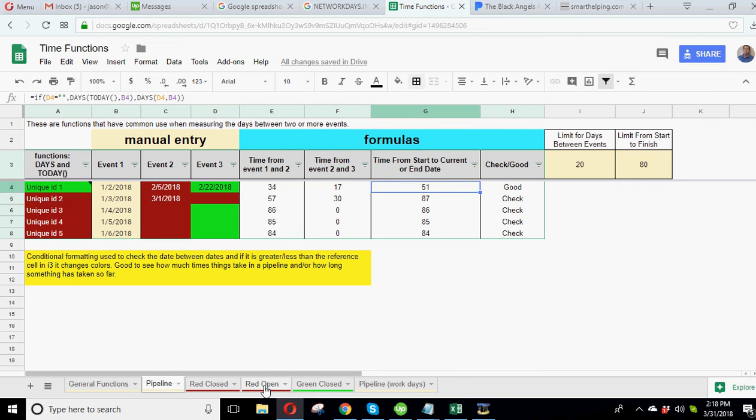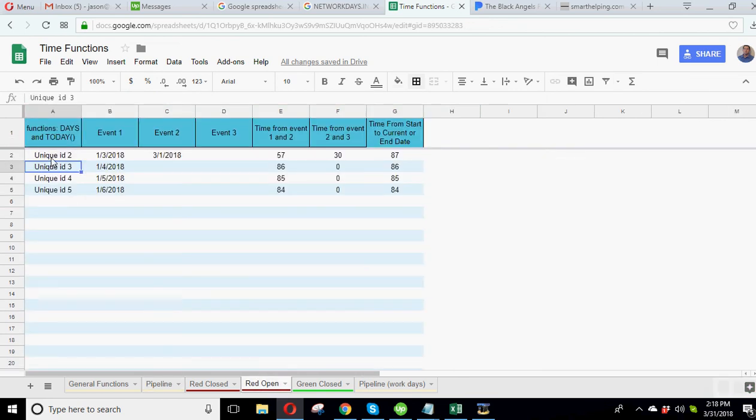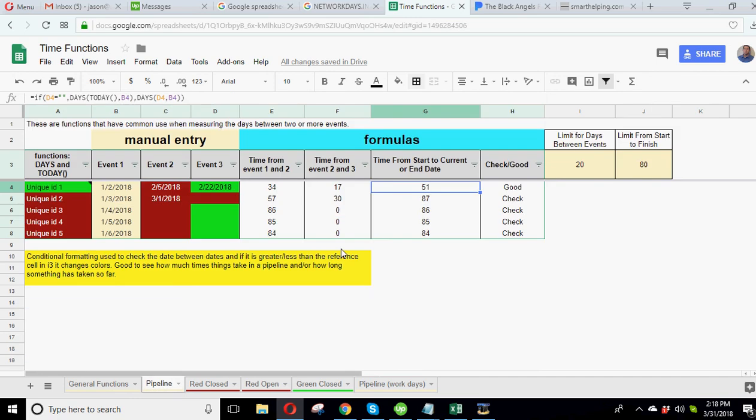Let's see. What do we do here? We looked at if D is 0, if G is greater than the pipeline. So if this is, oh, right. So we looked at, it's basically the time from the start to the current or end date.